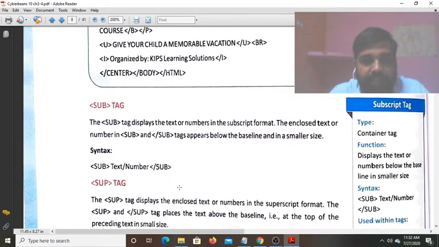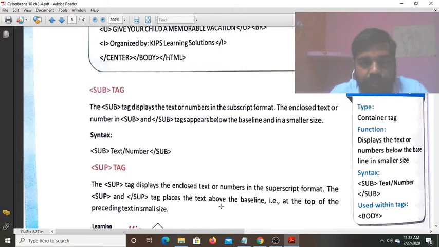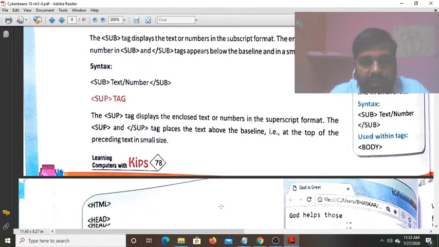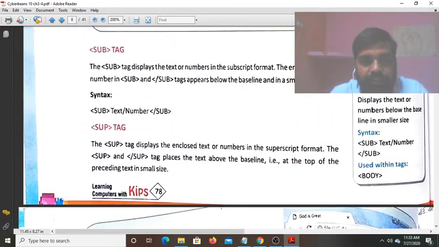Now the superscript tag is above the baseline. The superscript tag displays the enclosed text or numbers in superscript format, placing the text above the baseline. When we write a mathematical formula like a square, after a you write the sup tag open, 2, and sup tag close. Then 2 will appear above the A. I will show you by executing the HTML code. So this is the superscript tag.